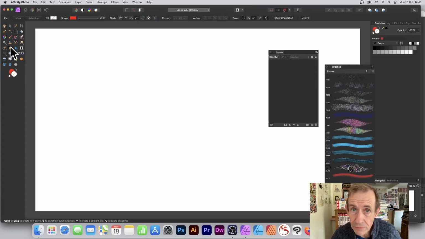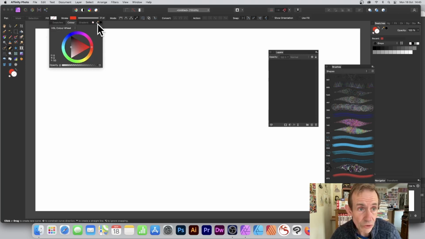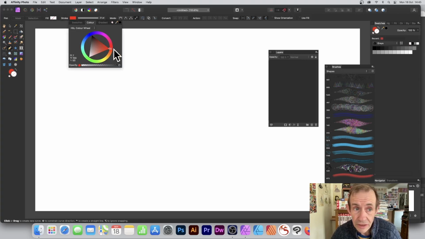Go to the Tools panel of Affinity Photo and select the Pen tool. With the Pen tool selected, go up here and set the fill. I'm just going to set it to nothing. Also set the colour for the stroke. You can go for orange, greens, blues, whatever you want.